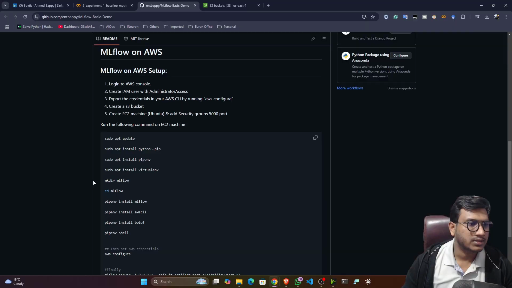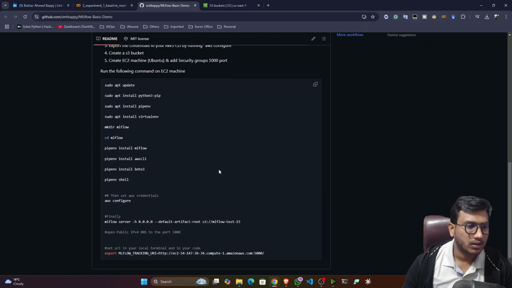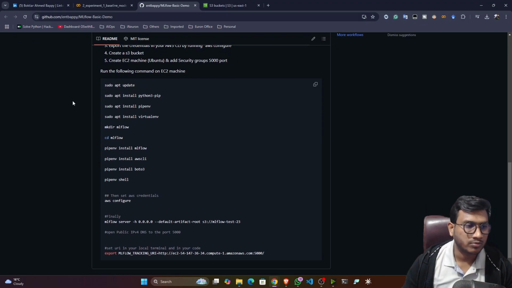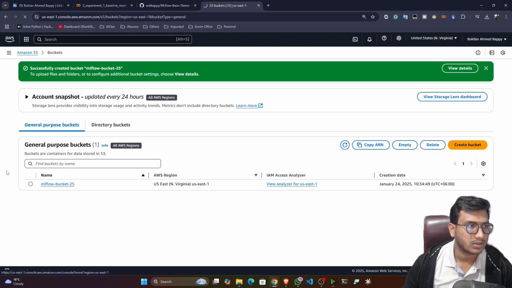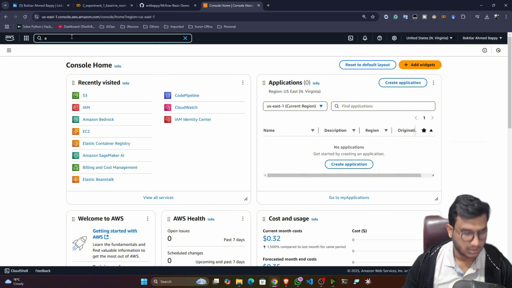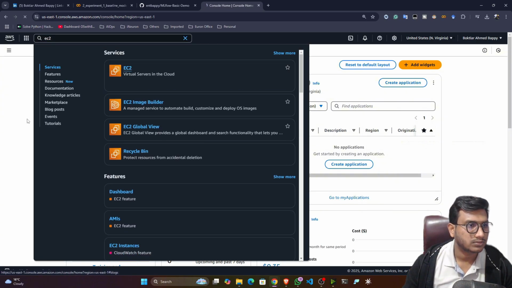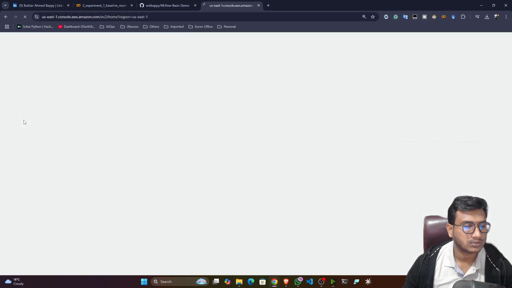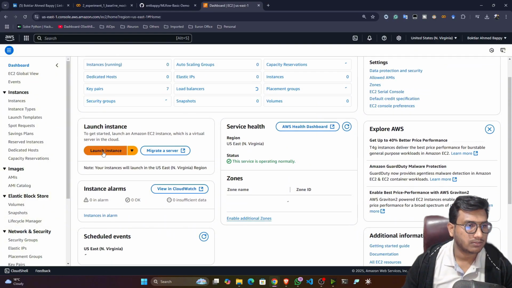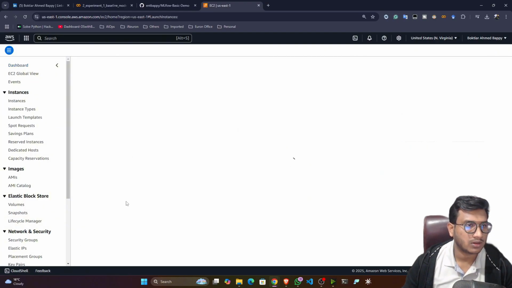Now the next thing I have to do is create an EC2 machine. Then we have to set up our MLflow server inside that, and we have to add the port number there. We have to do the port mapping. So how to do it? Let's do it. I'll get back to my AWS, search for EC2. So here let's launch one instance. I'll click on launch instance.